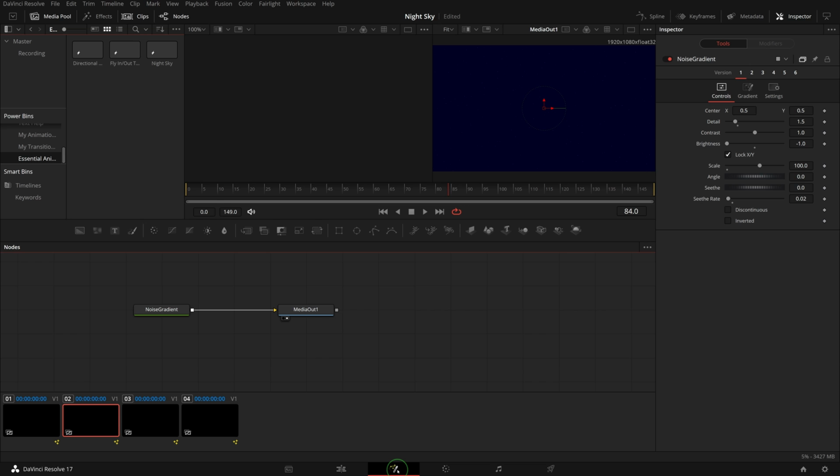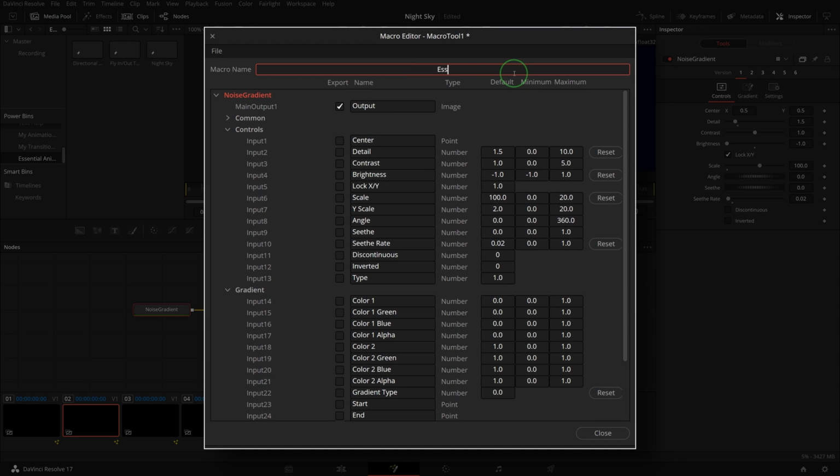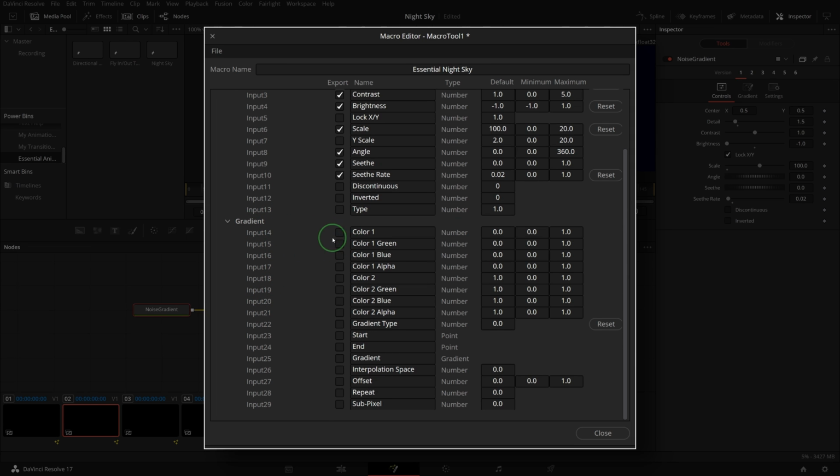Go to the Fusion page, and right-click the Noise Generator node. Choose Macro, Create Macro. Enter Essential Night Sky as the macro name. In the Control section, check Contrast, Brightness, Scale, Angle, Seeth and Seeth Rate. In the Gradient section, select all color and gradient-related parameters.